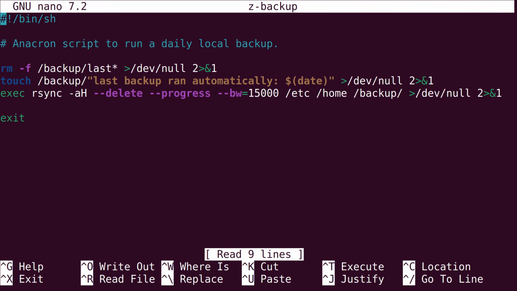We have more action here, you'll notice. So there's a couple of things to look at here. We have the same shebang, and this is an Anacron script to run a daily local backup. You could use it weekly if you wanted to, or monthly, whatever. And then the first thing that we're going to do is remove a file in this directory backup. What we're assuming here is that you have a hard drive which is permanently mounted to the system in a directory called backup, and that the permissions are set so everybody has access to it.